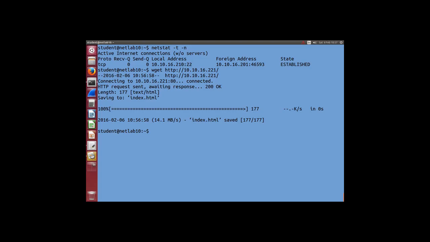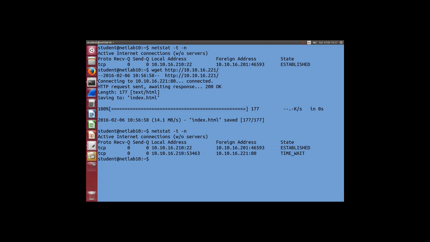So I don't want to show you the page, I just want to download it. wget does that. And now if we look at netstat, I've got the original connection between computer 10 and computer 1, and there was another connection from computer 10 to computer 21, because wget uses HTTP to access a website, and HTTP uses TCP as the transport protocol. So this shows me I recently, computer 10, using port 53463, contacted computer 21 on port 80.